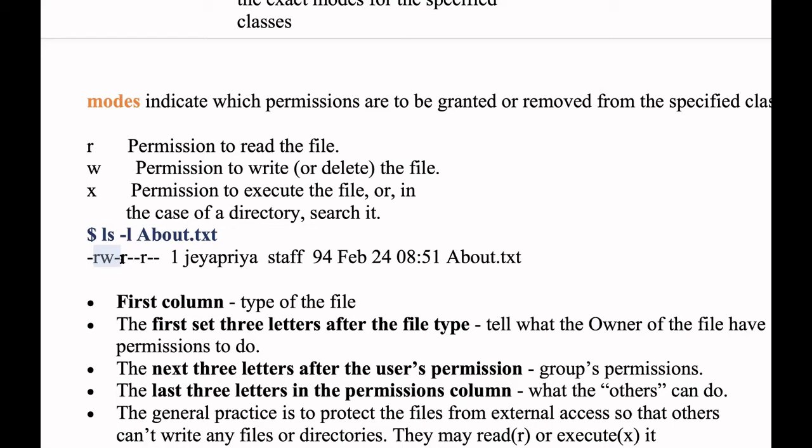Then let us take the next three letters. This is going to be the group's permission.